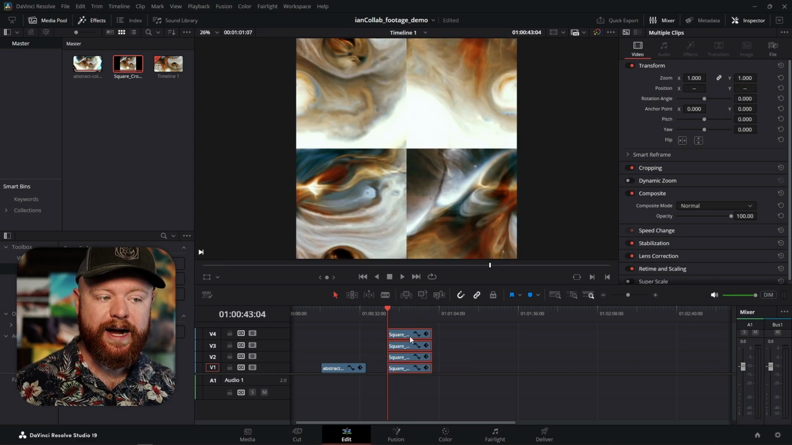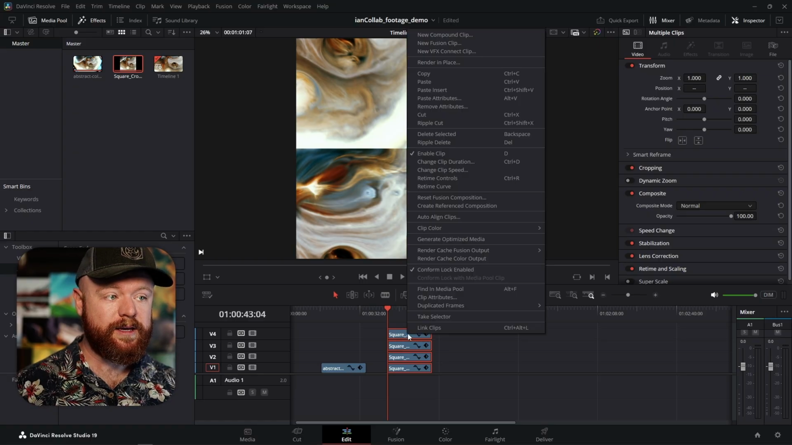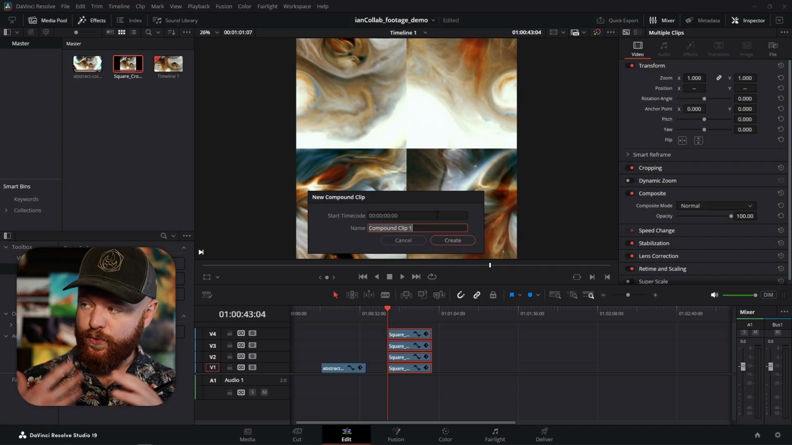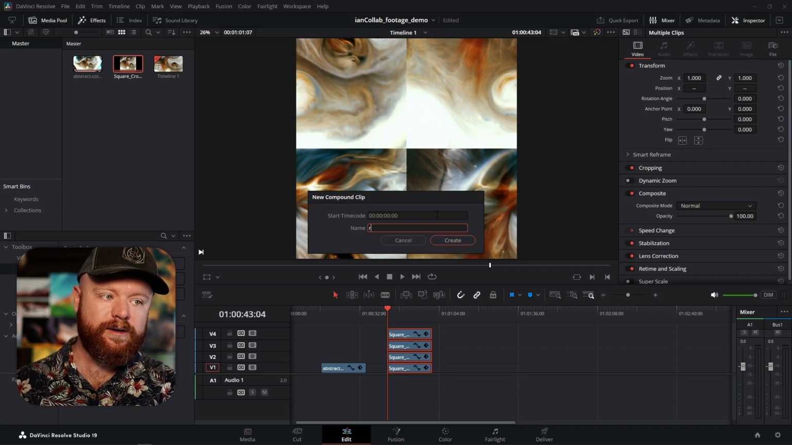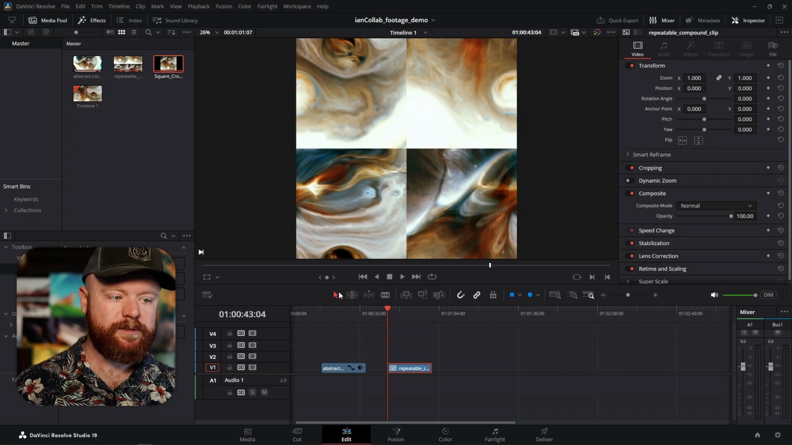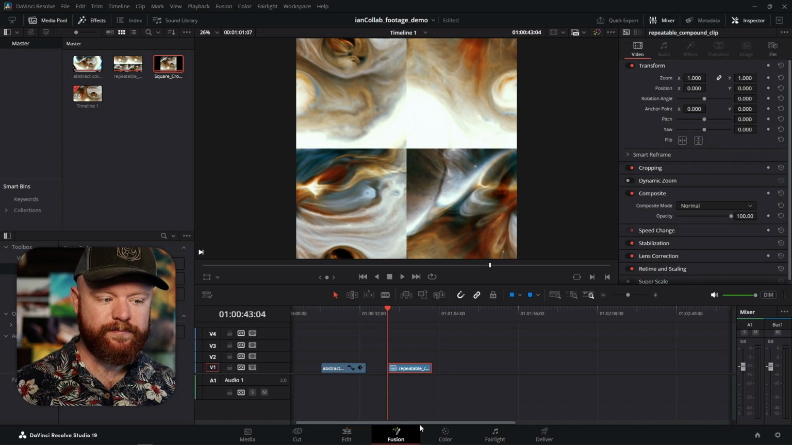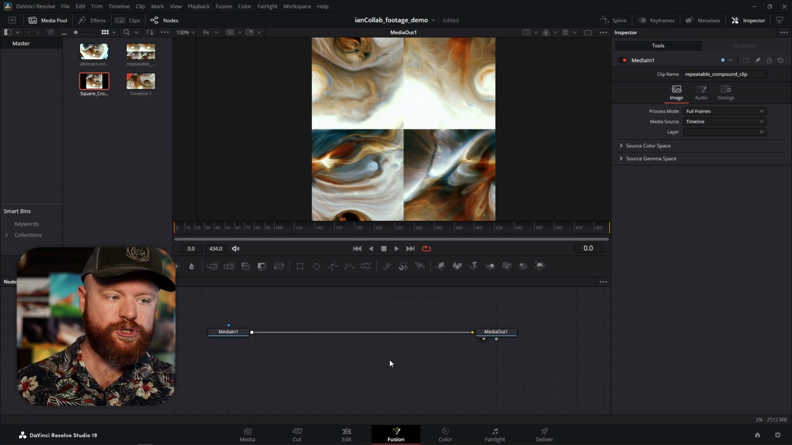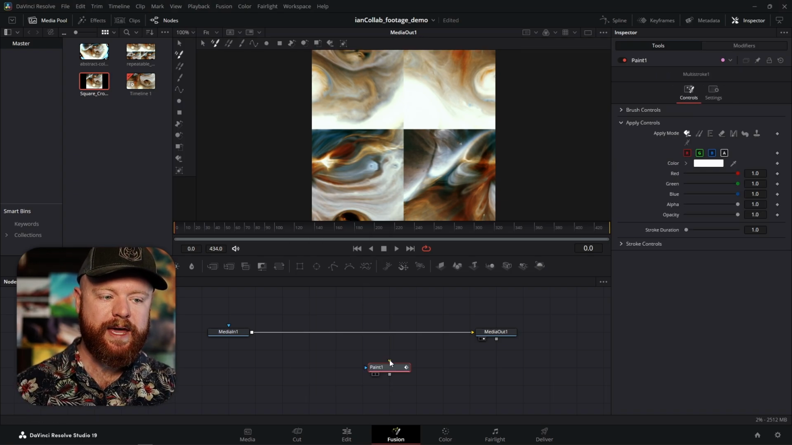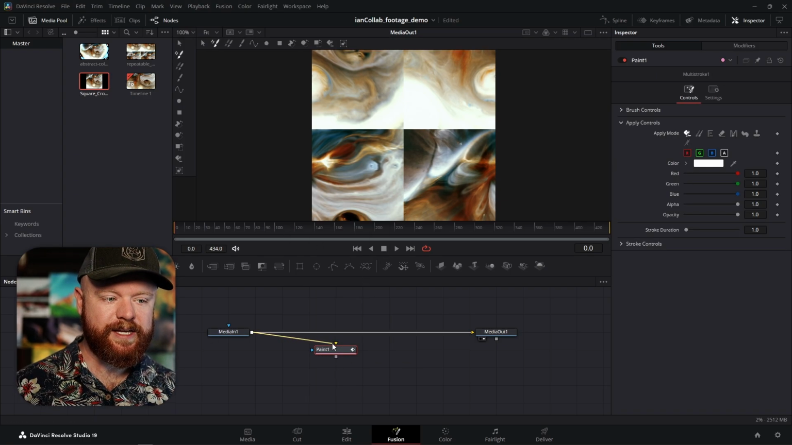So let's now highlight all of this. I'm going to right click and I'm going to create a compound clip that allows us to use the clone brush on everything. So for this, I will call it our repeatable compound clip. There we go. Then in Fusion, down here, I'm going to set down a paint node. So Shift spacebar, keyword is paint. We'll then plug this into the yellow input right here, and we'll go right there.